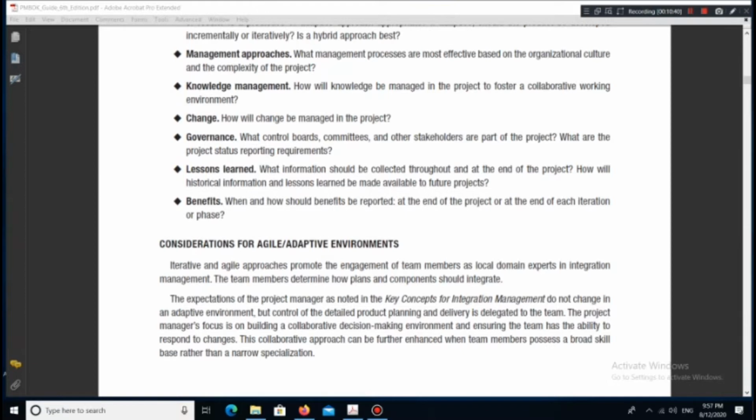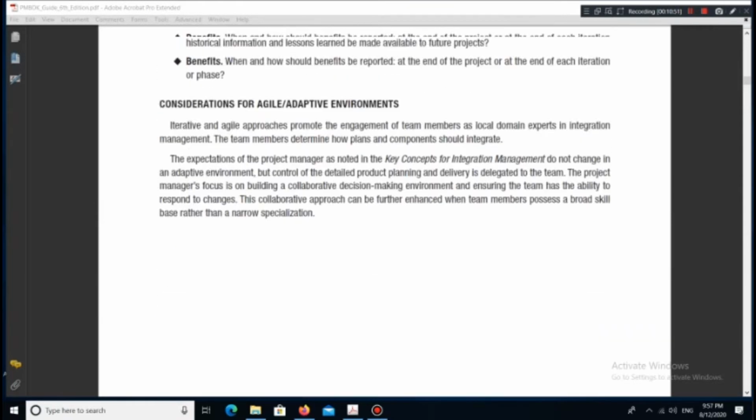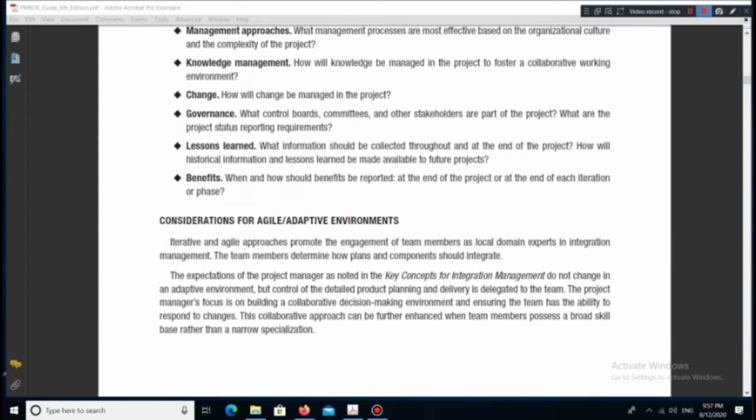The project manager's focus is on building a collaborative decision-making environment and ensuring the team has the ability to respond to changes. This collaborative approach can be further enhanced when team members possess a broad skill base rather than a narrow specialization.